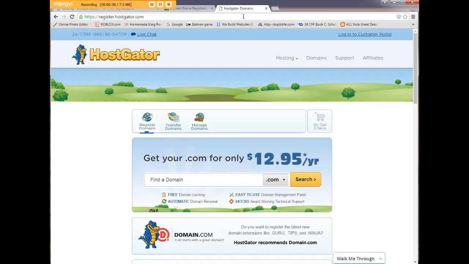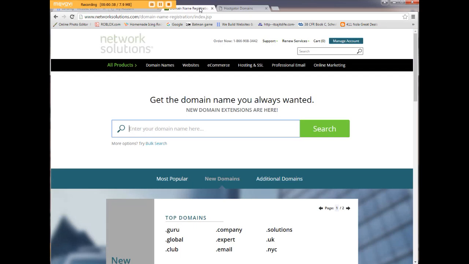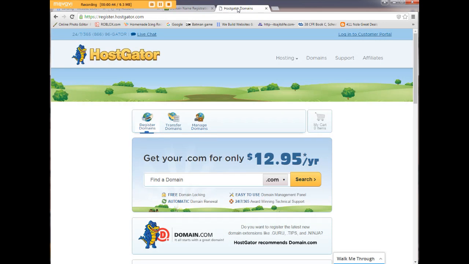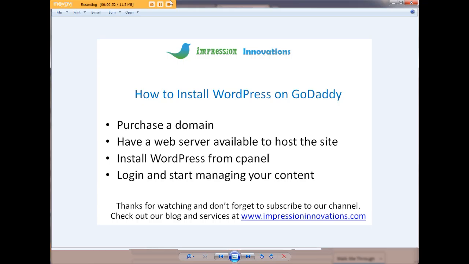So I have a few pulled up here. HostGator is a real popular one. Network Solutions is another popular one, and of course GoDaddy. So you can do your research there. Normally they run about the same price, and that would be the first step to the process, purchasing a domain.